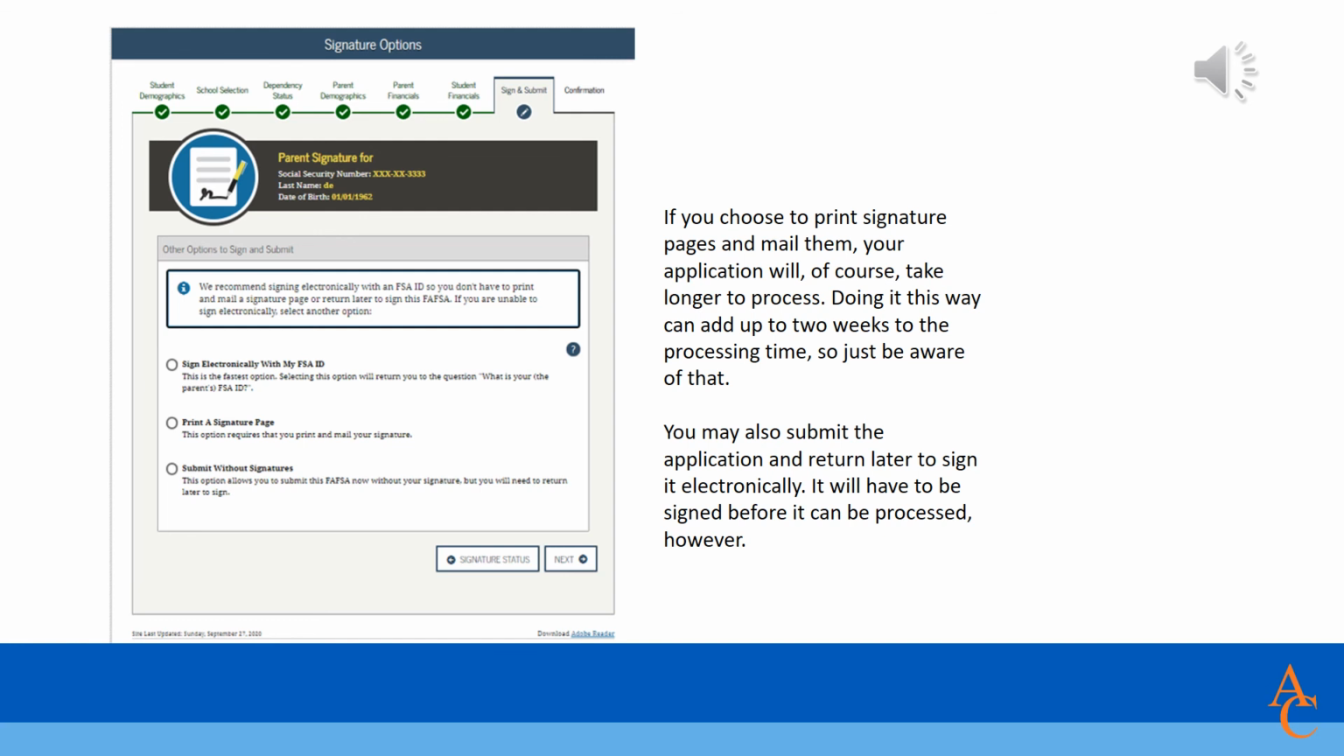If you choose to print the signature page and mail it in, your application will take longer to process. Doing it this way can add up to 2 weeks to the processing time, so just be aware of that. You may also submit the application and return later to sign it electronically. Keep in mind, it has to be signed before it will be processed by the Department of Ed.